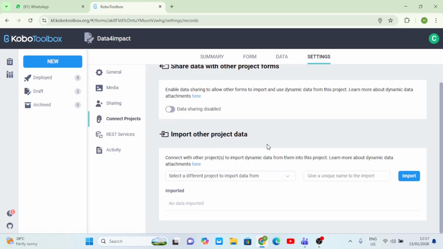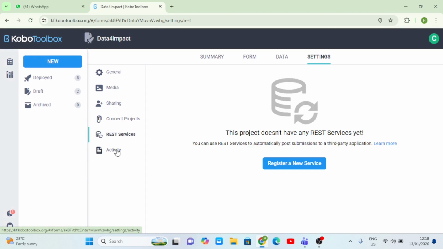Now, Connect project is also something very powerful. This also looks similar to that, but it's different. I don't want to bother you with this. And then also REST services, I don't want to bother you.